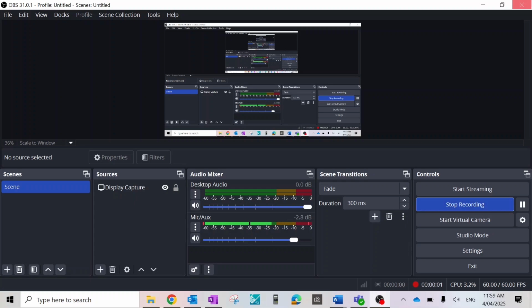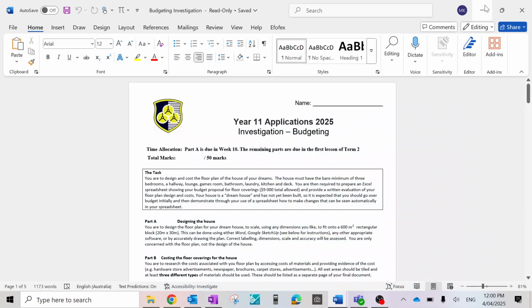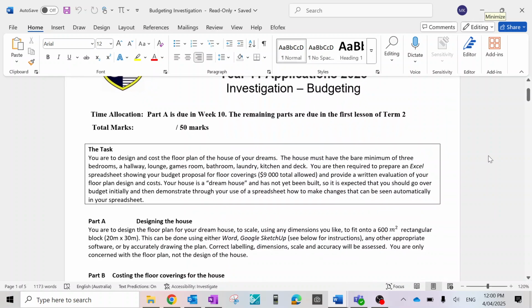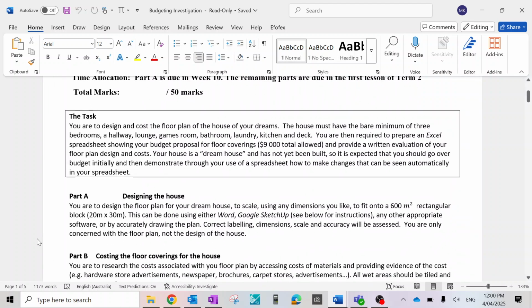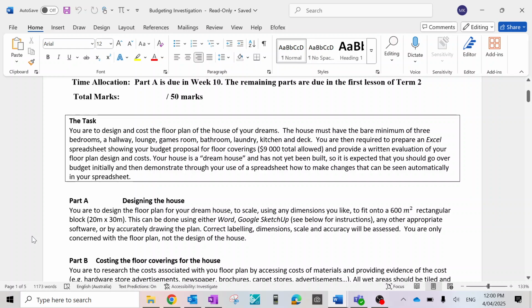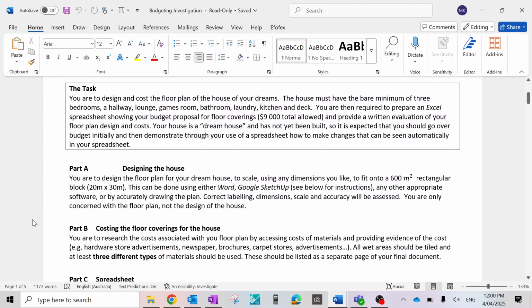Let's talk about our assignment. We have a budgeting assignment. Part A is due in week 10, so it'll be due whatever your last lesson is that you come to me, because I need to see a copy. You can read that section by yourselves, but make sure you highlight any relevant points.